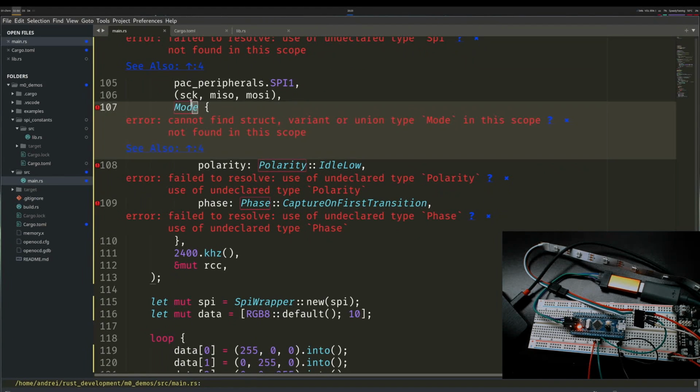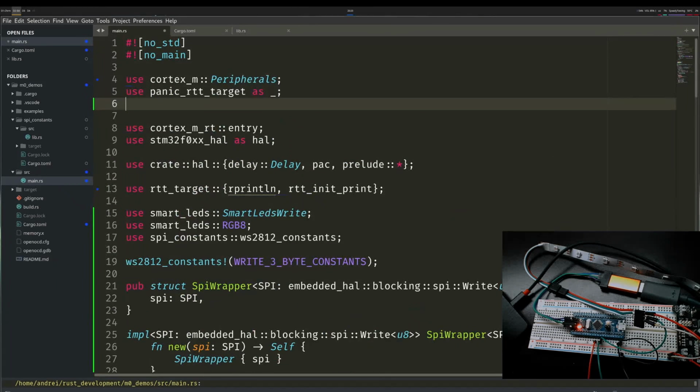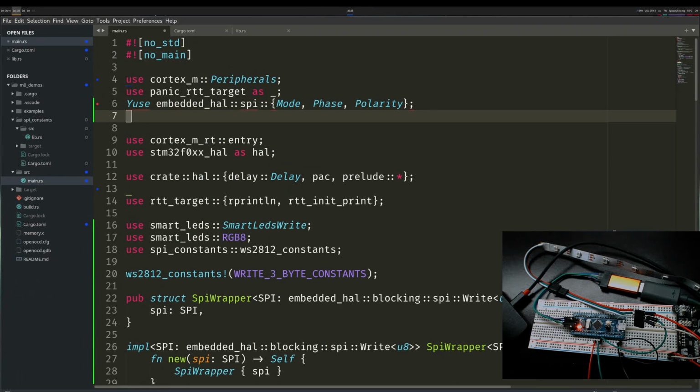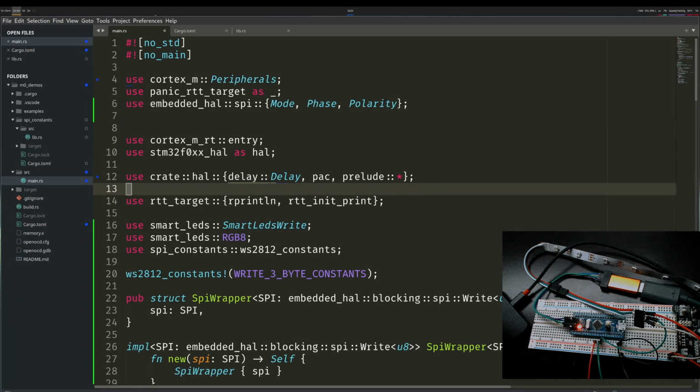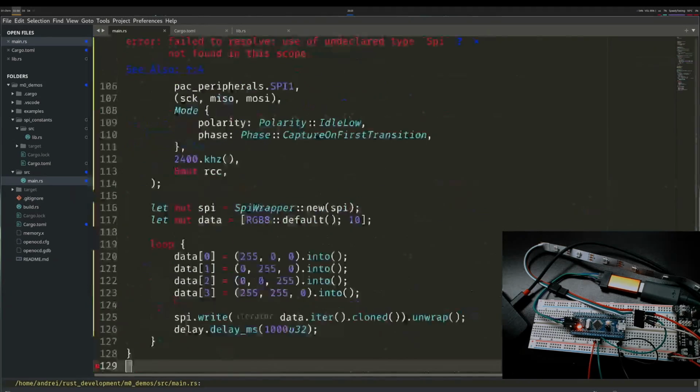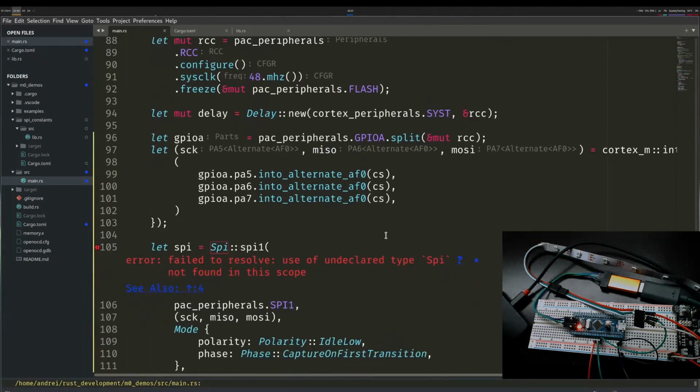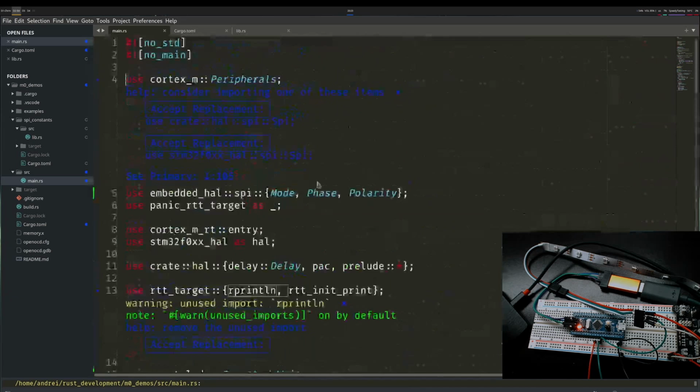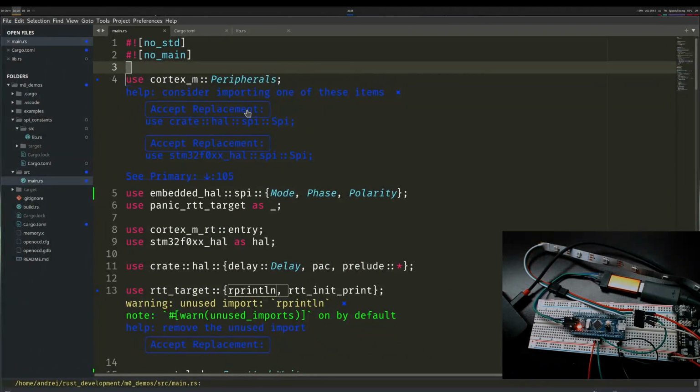It doesn't, because I need to import a lot of stuff. So in this case, I'll go on top and I will import the mode, phase, and polarity, and the other bits that are needed. I don't think there are any others right now, at least not that I see in my example. So let's see, it doesn't know what SPI is, that is fair. So I can add a use for that. Oh, it already knows what it is, perfect.